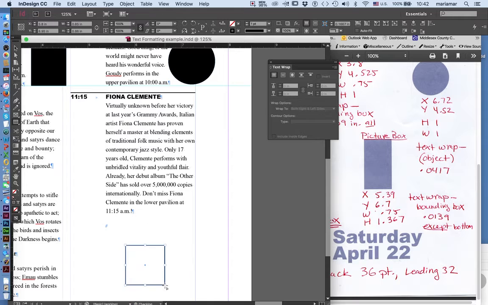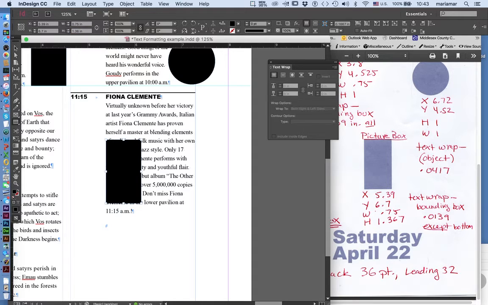Rectangle tool. I'm just going to throw it in anywhere. I don't really care. I'm just going to do it by the numbers here. So it says 5.39, 6.7, and it is 0.75, and it is 1.36. Okay. And obviously it's overlapping the text, so it needs a text strap to the bounding box 0.039 except bottom. So let's see what that means.